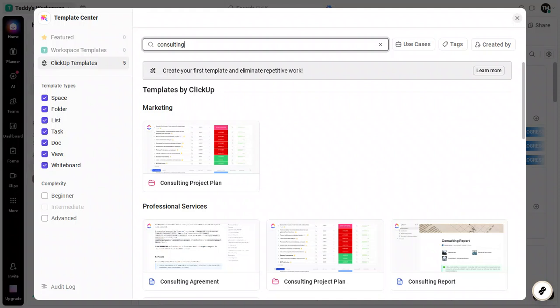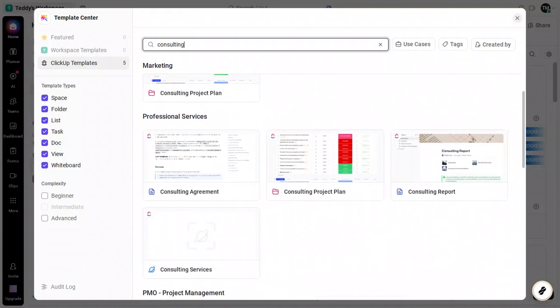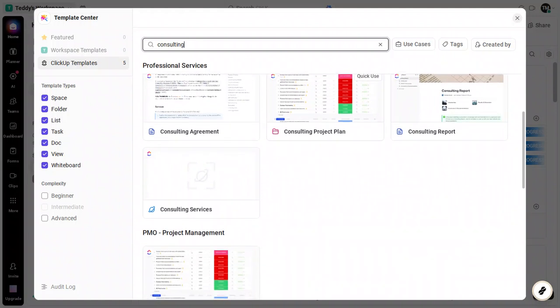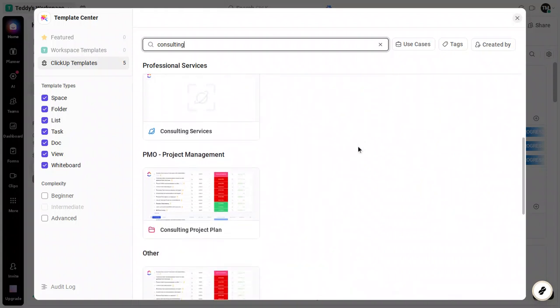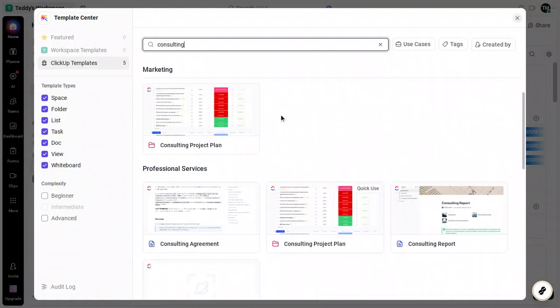When prompted, enter the project name you want to use for this engagement, something clear and client-friendly, and confirm by clicking Use Template again. ClickUp will now create the folders, lists, example tasks, and default views that come with the template. You'll typically see list and board views, and in many cases, a timeline or Gantt option as well. Take a moment to explore.